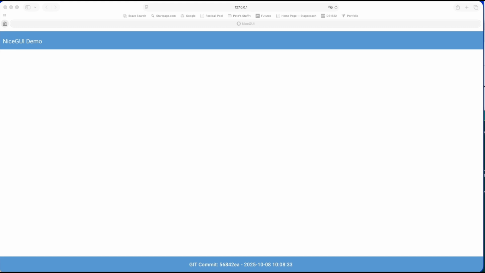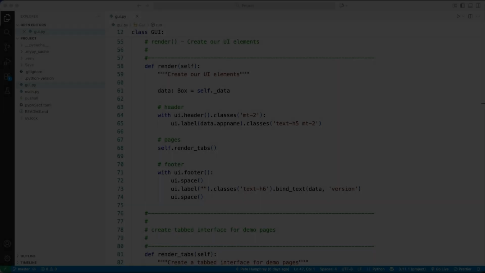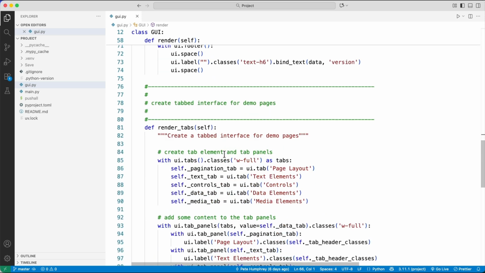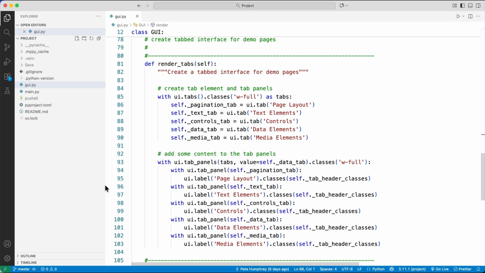Next, I'll use the NiceGUI tab element to create some tabbed pages. Back in our GUI.py file, I have added a new line in the render method that calls render tabs. And I have added a new method, render tabs, that first creates a tabs element and then adds a label to each tab to identify the tab.